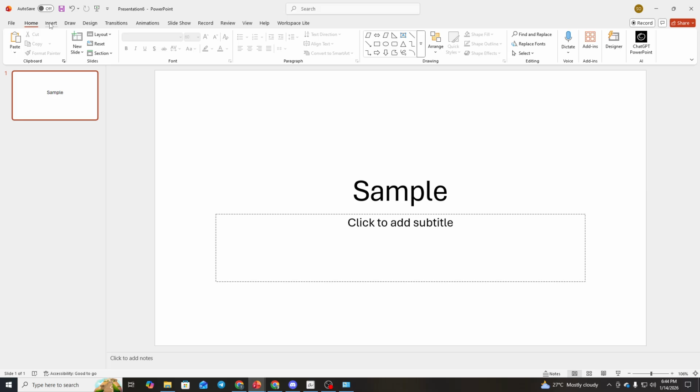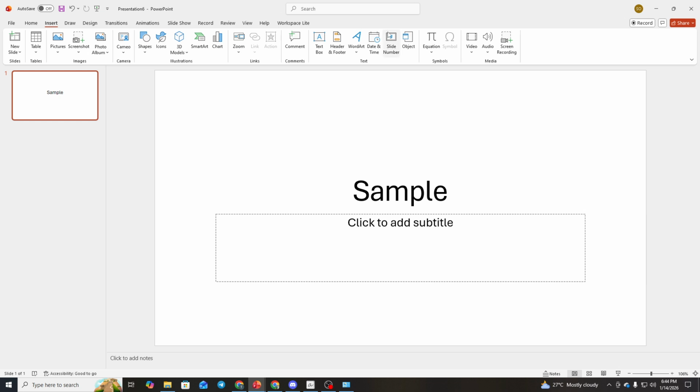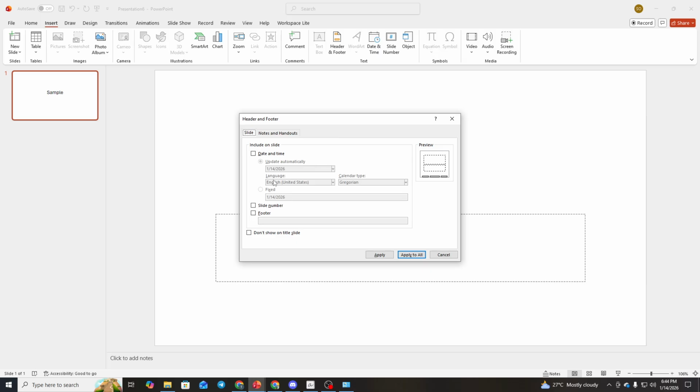With your presentation open, go to the Insert tab on the ribbon at the top of the screen. Click Header and Footer. In the window that opens, make sure Footer is selected but leave the text box empty, then click Apply. Even with an empty box, you'll notice something appears at the bottom of your slide. That's the hidden footer people talk about. There's no text, but the placeholder object is still there.